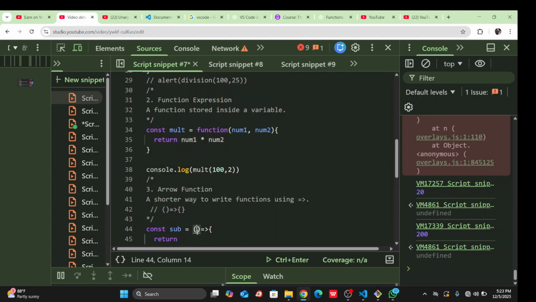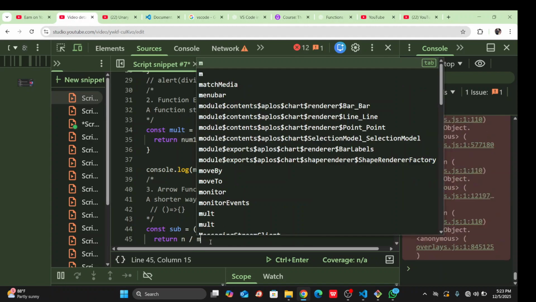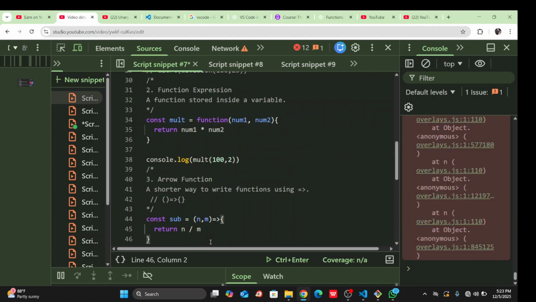So how many parameters are we taking? We are taking two parameters. Let's say n and m. So return n divided by m, right? So we've done that. Now let us call the function.